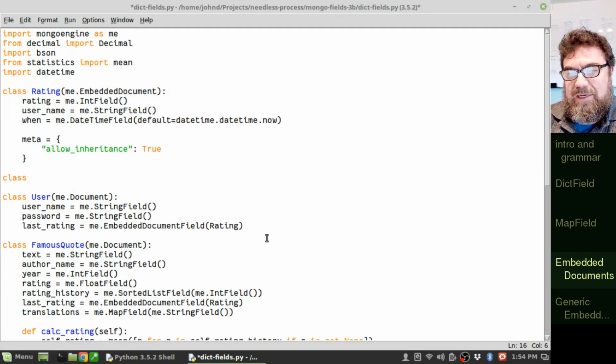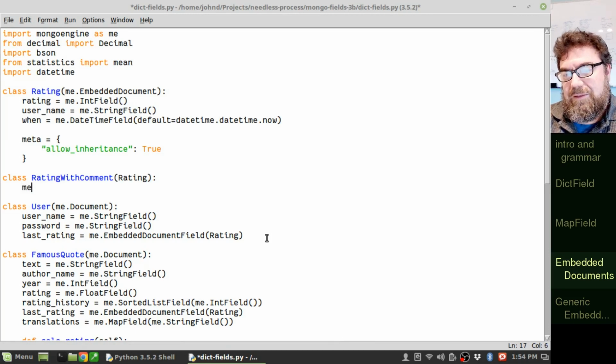So now I can say class rating. We make a new class. Maybe we are rating with a comment. So rating with comment, and that can be inherited from rating. And then let's add a comment field.